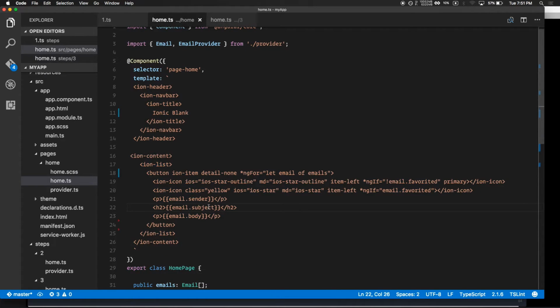So, okay, let's walk through this. I modified the code right here. So now my Ion item is no longer the main element here. This is actually a button. An Ion item is just a directive passed to it. I'm still going to loop over my emails there, but now I've added an Ionic icon to it. So we have our own icon set called Ionicons. There's like 900 icons or something in there.